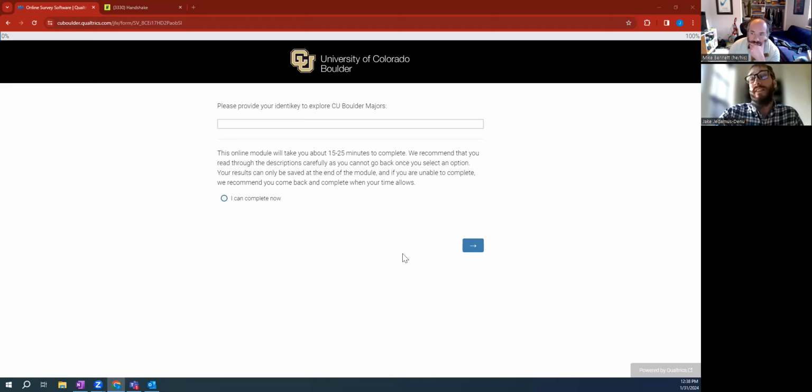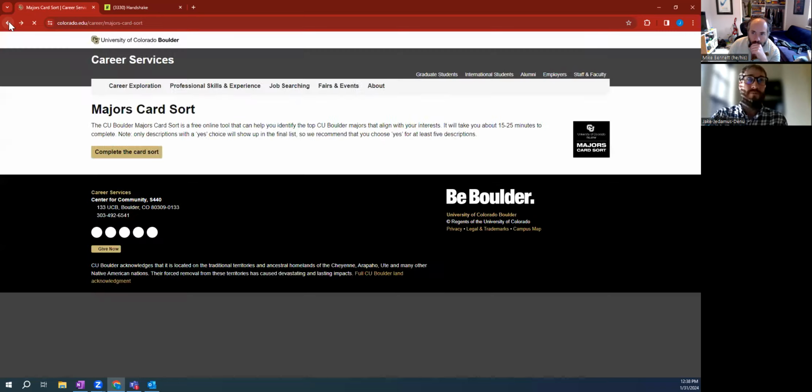This is a really fun activity, especially if you don't really know what you want to major in, or if you're trying to understand how your major aligns with industry and what types of occupations live there. It's a really fun activity to do. So that's the major card sort.